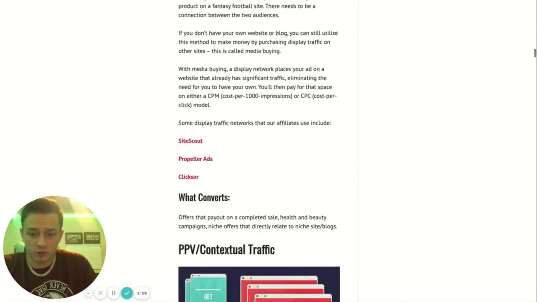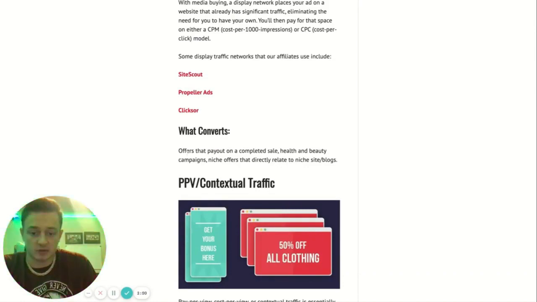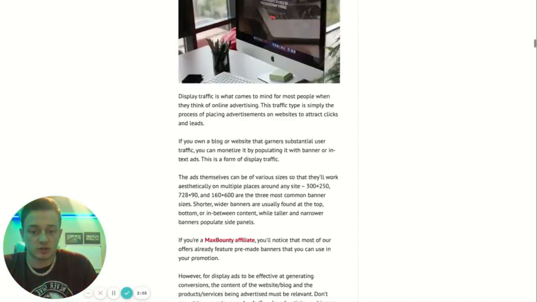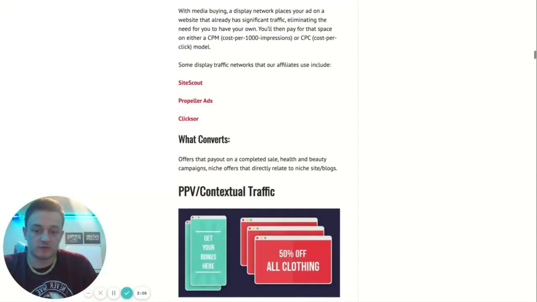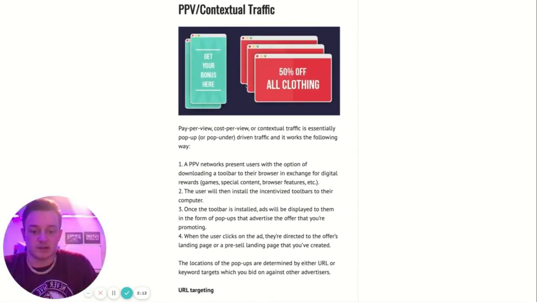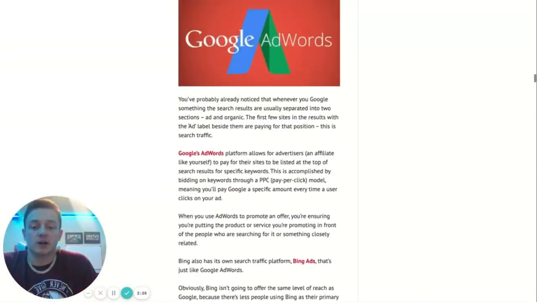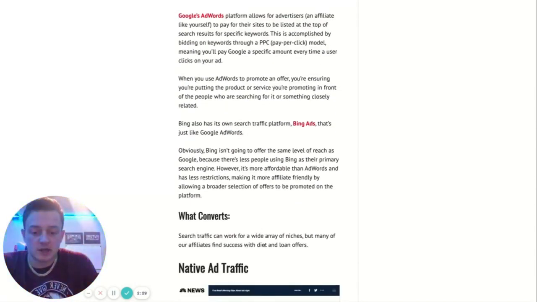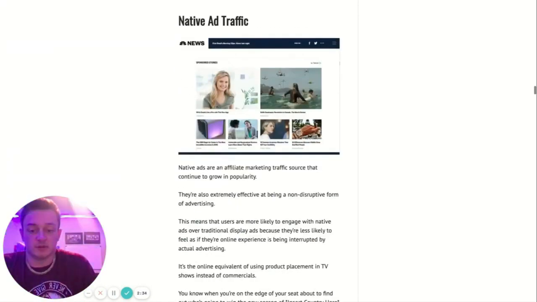Okay, display traffic. There are a lot of networks for it, and what I recommend is to just Google display networks, okay? You're going to find a bunch of different networks for traffic there. But what works best with this is health and beauty type offers. Next is pop-under ads. What works best with them is sweepstakes and travel and even spam offers, okay? Security offers and things like that work really well. Google AdWords, I would say, does well with diet and loan. Even e-commerce does well with Google Ads.